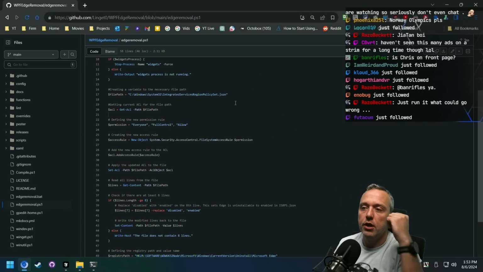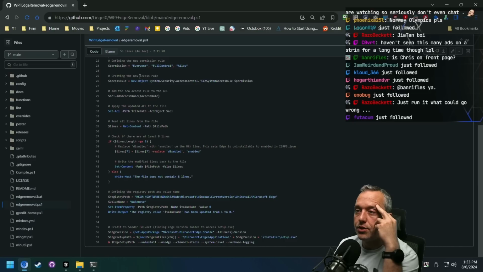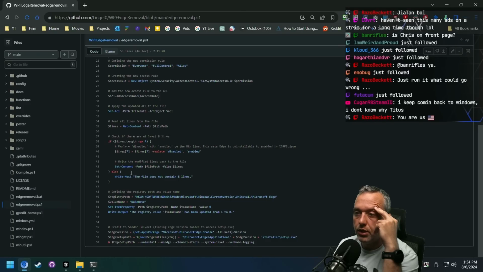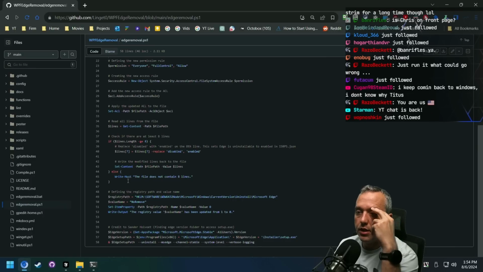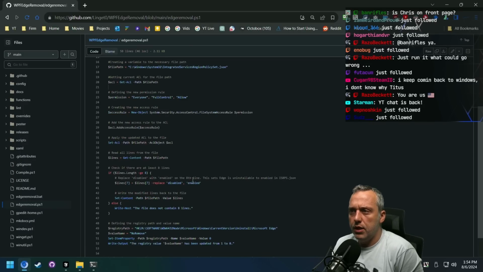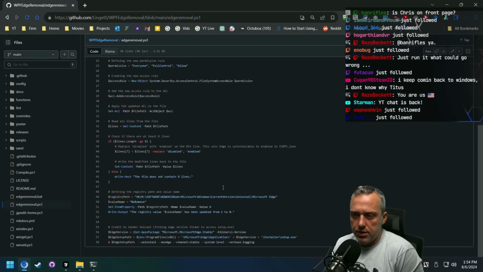I like it. Okay. Get ACL, access rule, new object, system security access. Okay. Just changing the ACL around. This is a very minimal script, actually. Only 58 lines. Length of lines, replace, set content. File does not contain 8 lines. And then define. That is super interesting. So all he's doing is adding one registry entry to basically trick that. But what region is he setting, I wonder?